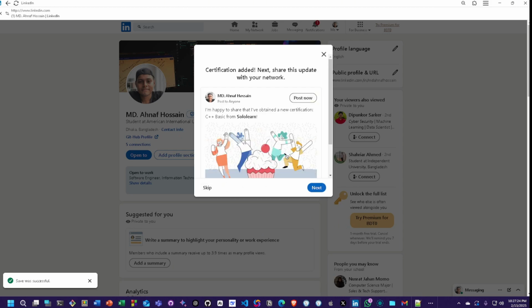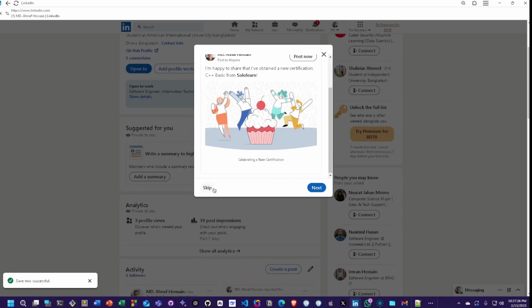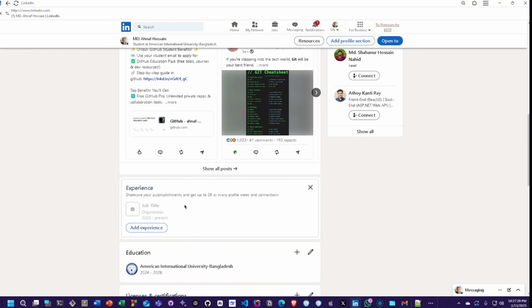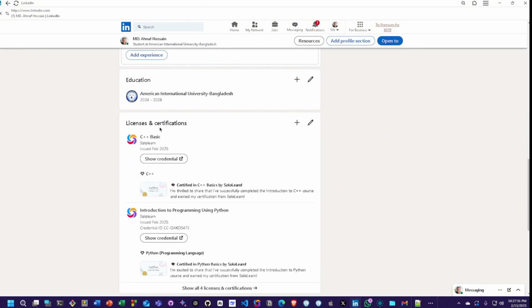Done. You can post it in LinkedIn or you can skip it. I will skip it. Okay, so here you can see license and certificate options. Here you can see. Okay, that's all.